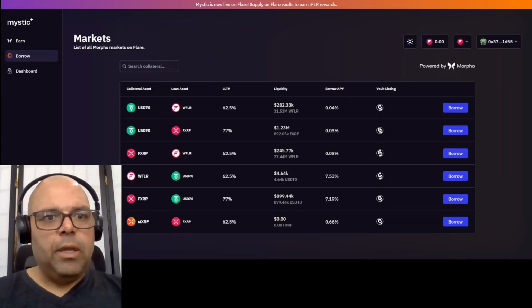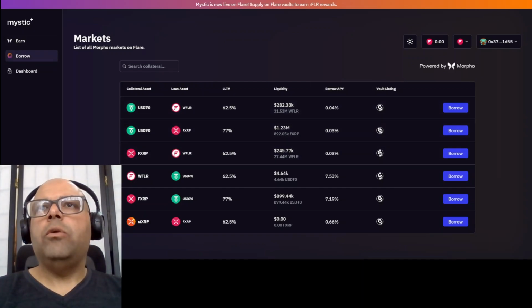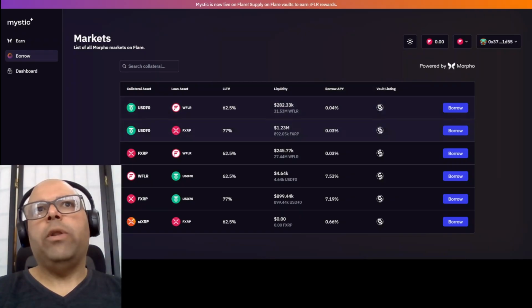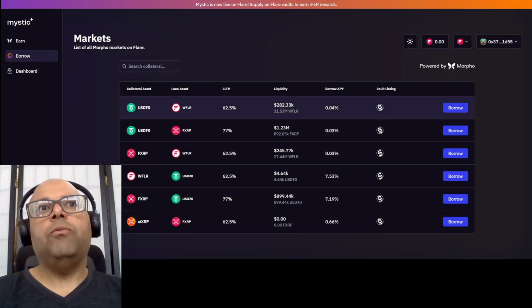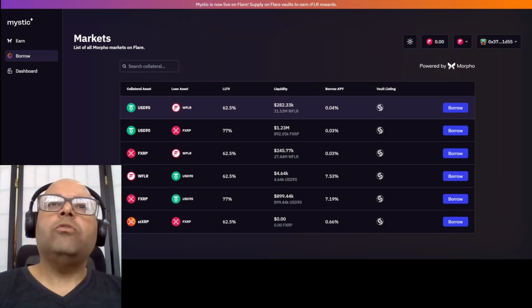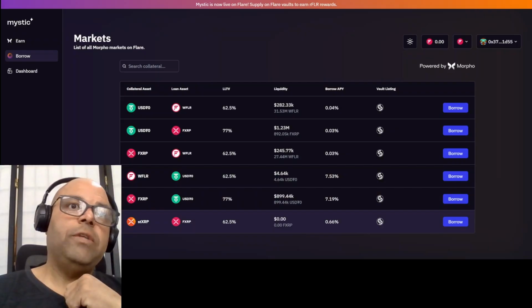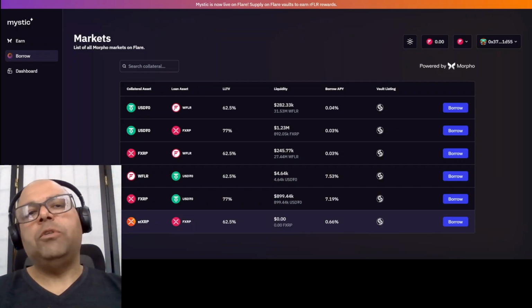Borrow side. Click on it right up here. And now you look at the numbers here. You look at the APYs for your borrowed assets. Zero point 0.4, that's good. If you provide USDT, that will give you wrapped Flare at 0.4, and you could borrow 62.5% of your total liquidity locked, which is not bad. It's actually really good.